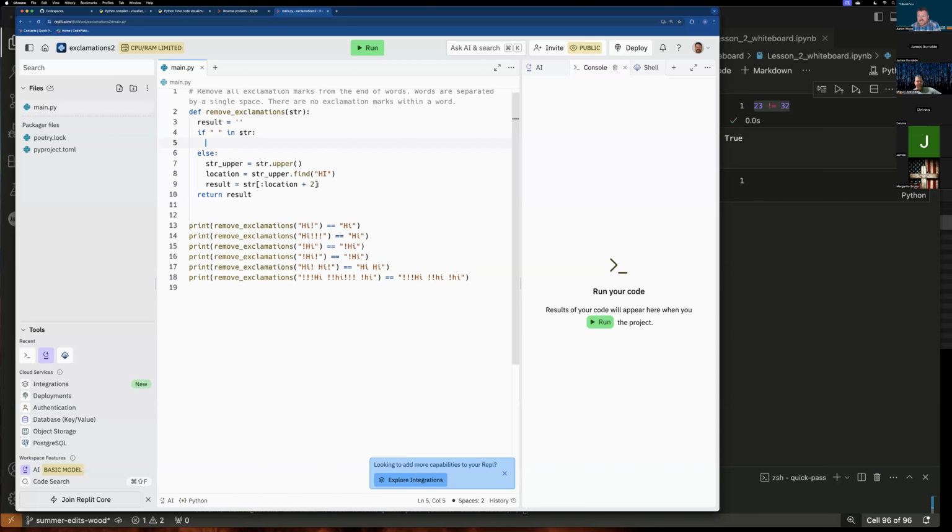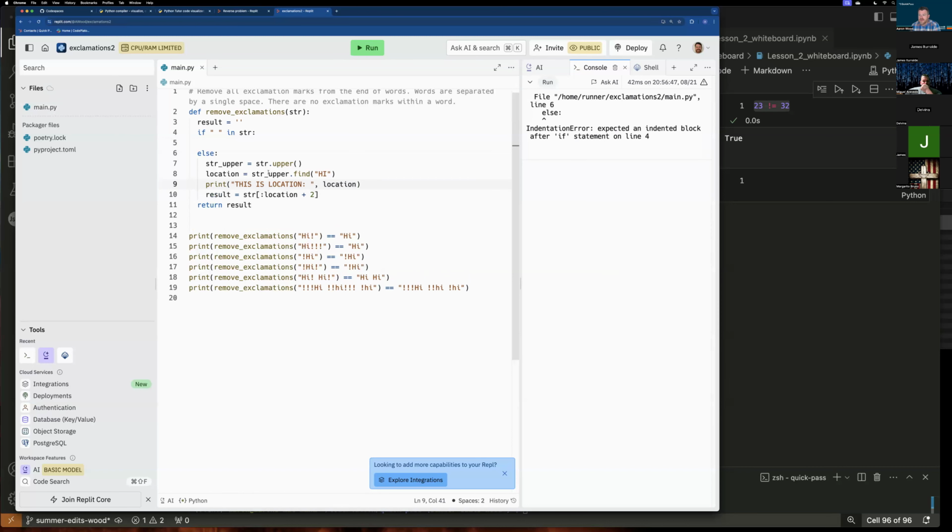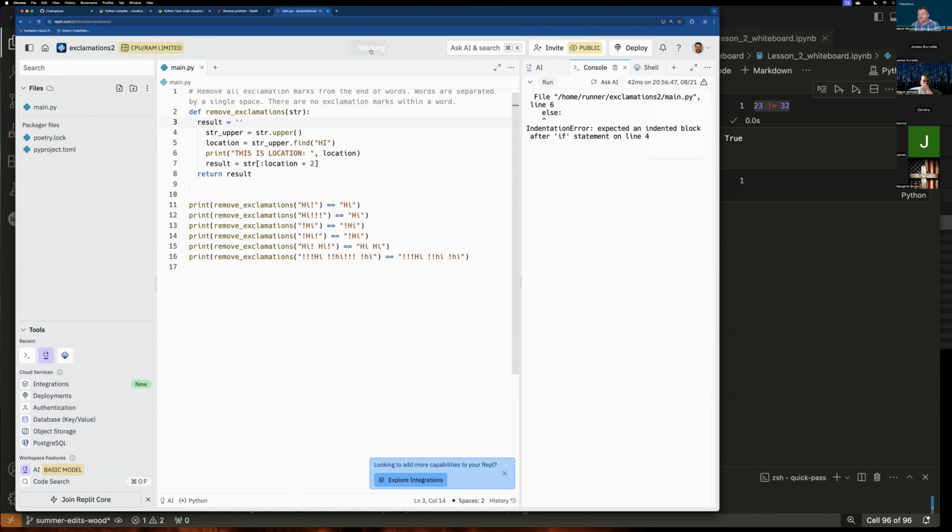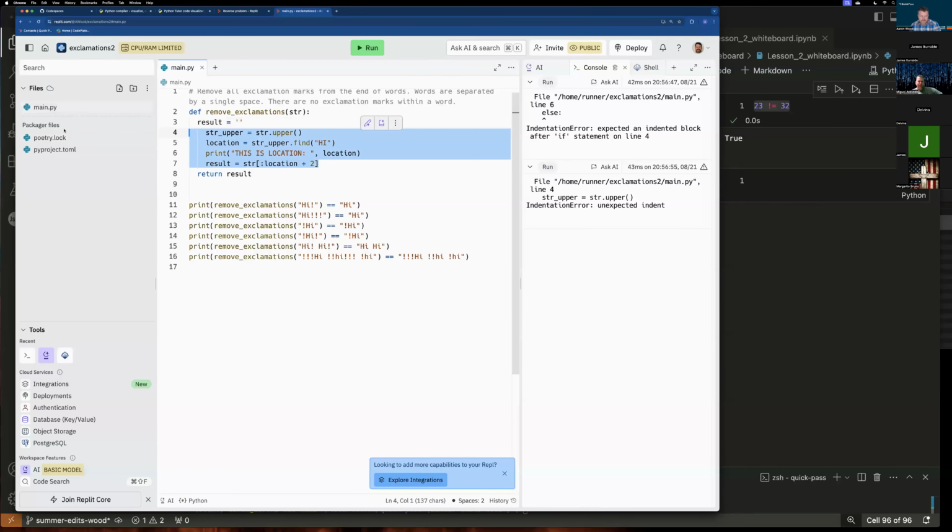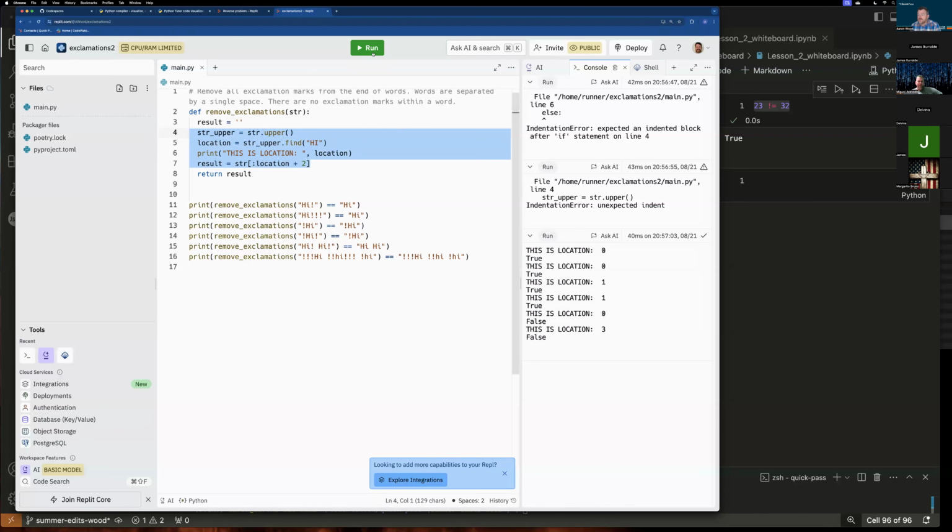So Leon, the location plus two is a string slice. So remember, when I define location here, what is that? This is location. There you go. So now you should see what it is, right? So I run that. And let me just go ahead and get rid of this for now. I still have a problem, don't I? Indentation. Unexpected indent. So I have to go like that. There we go. Now run it. There we go.